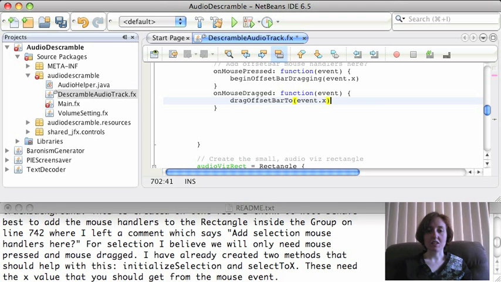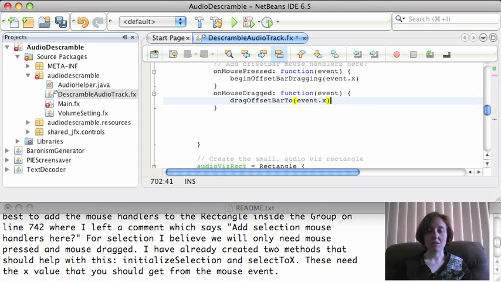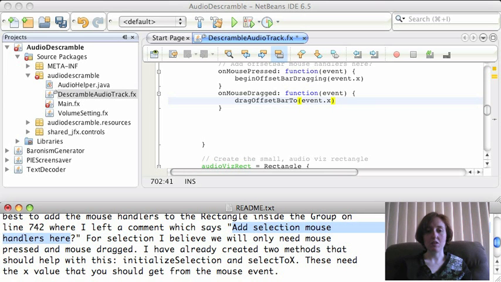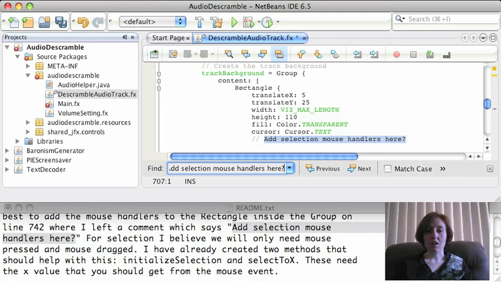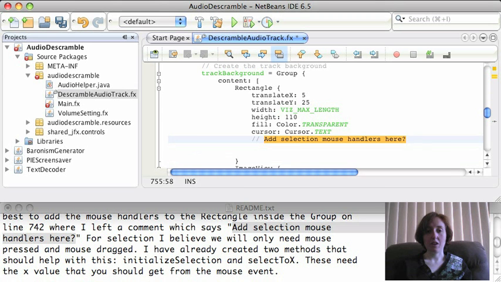Now, the next step is around line 742, and you need to search for the comment that says add selection mouse handlers here, and then you need to add a couple more mouse events. Now, it tells you that you need an onMousePressed, and that needs to call the function initializeSelection, and that takes event.x.